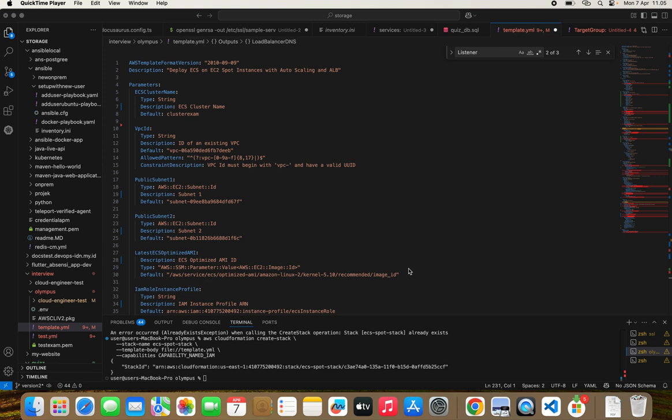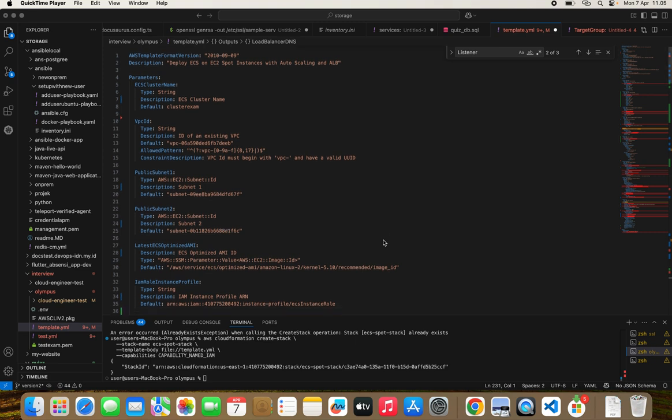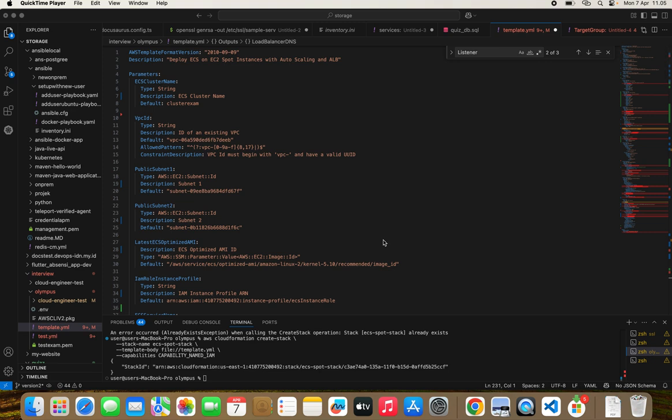Now, I prefer to use ECS for this deployment, and I use AWS CloudFormation to automate. Let me expand this CloudFormation template. After I explain this template, maybe I will demonstrate my code, how to deploy it to AWS.